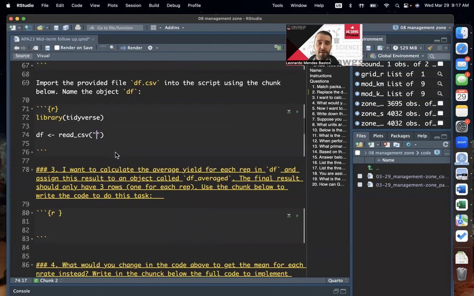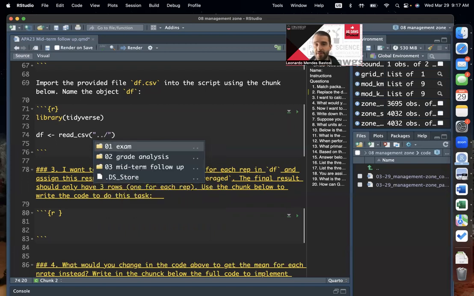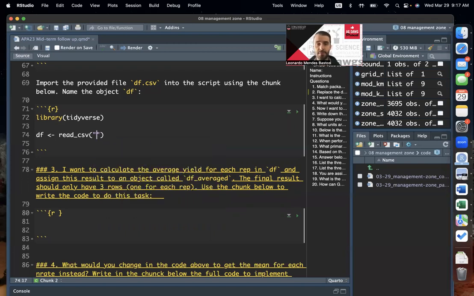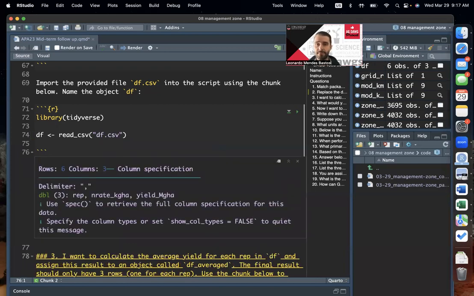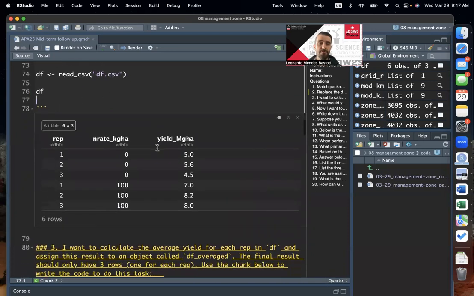So if we were using the function read_CSV, we would have come here. If you just hit tab, you would already be at this level where that data frame is, right? Given the folder structure I gave you for the midterm follow-up. So you did not have to do .. in this case, right? So all you had to do was just to hit return, select df_CSV, and run it, right? And this is how this data looks like. So it has 6 rows, it has rep and rate and yield.